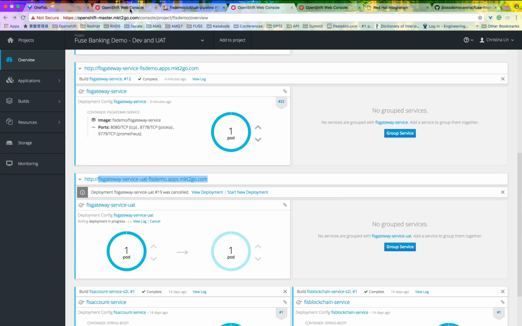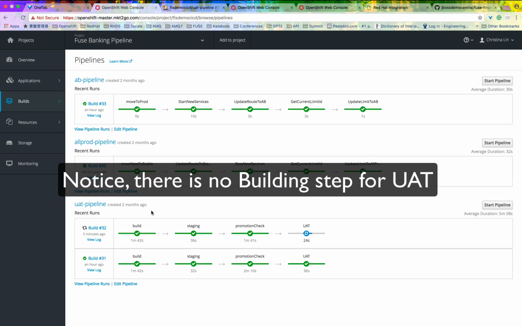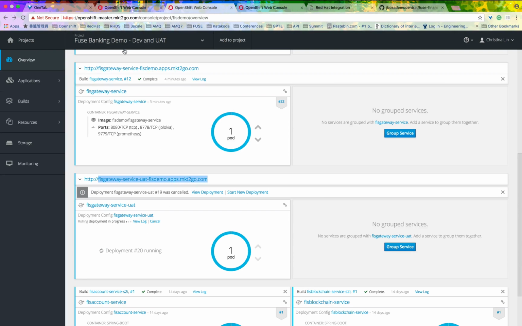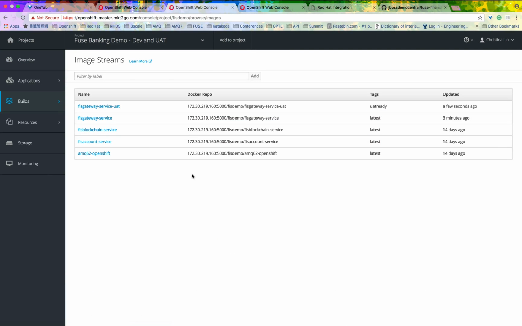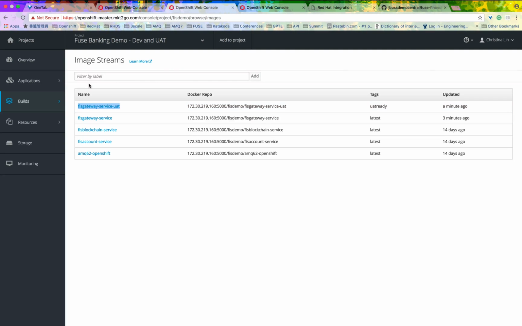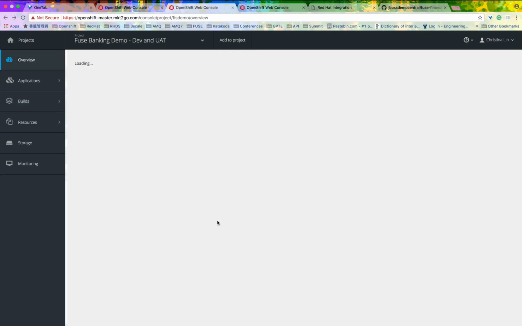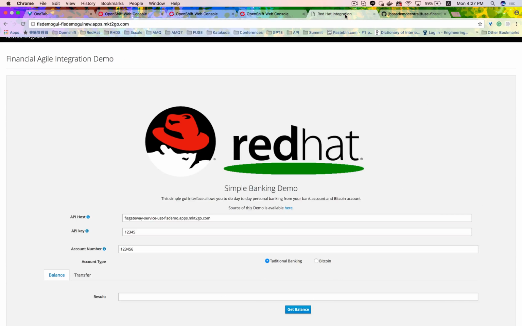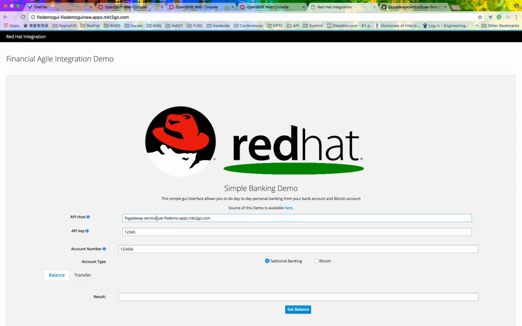But if you take a look at the pipeline here, I'm not building a new image for my UAT environment. Instead, what I did here, I'm just going to turn this off. What I did here is I copied this image that I just built 3 minutes ago into this UAT image, and then this immutable image is used and deployed into my UAT environment, which is here.